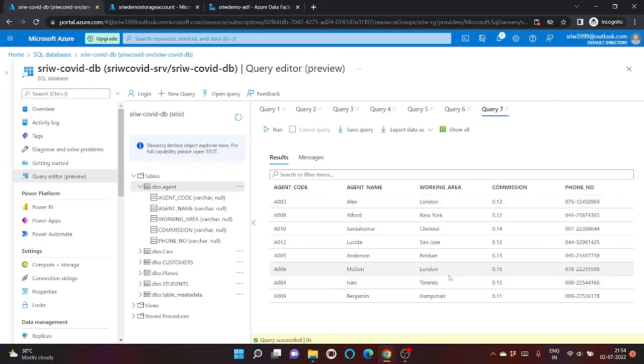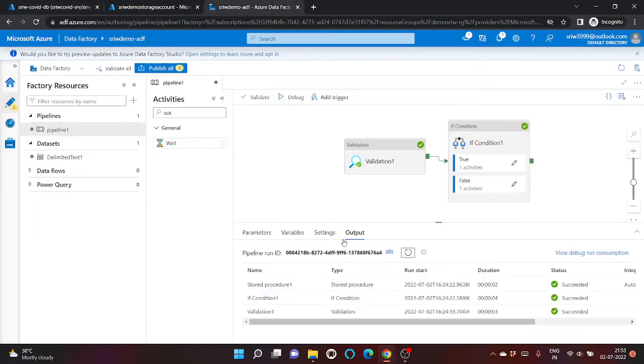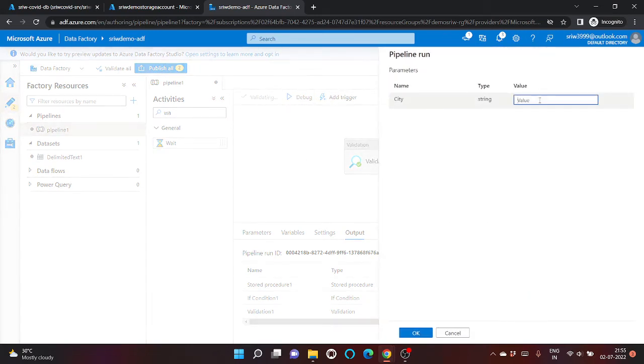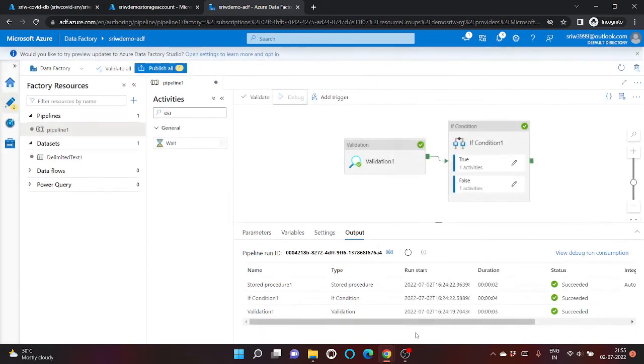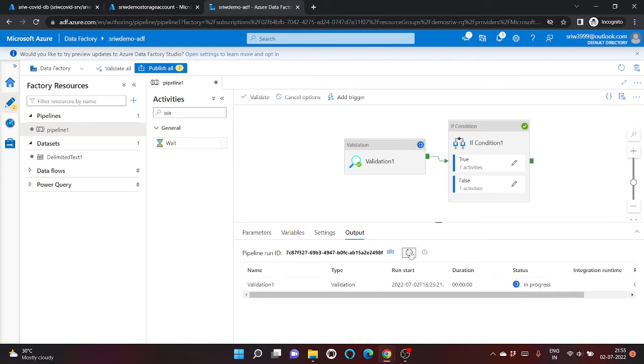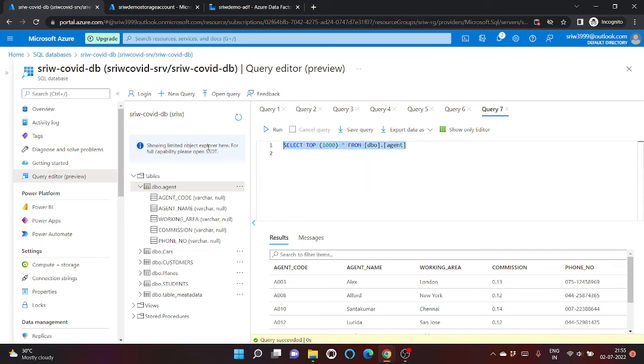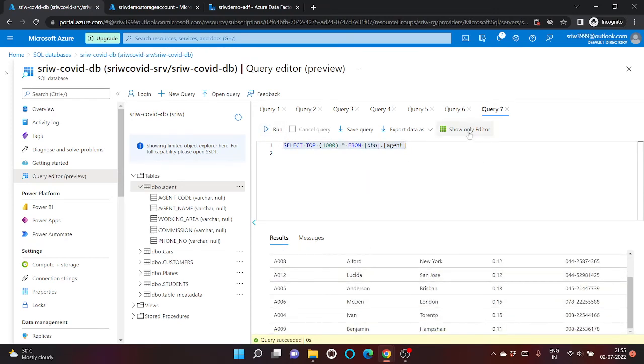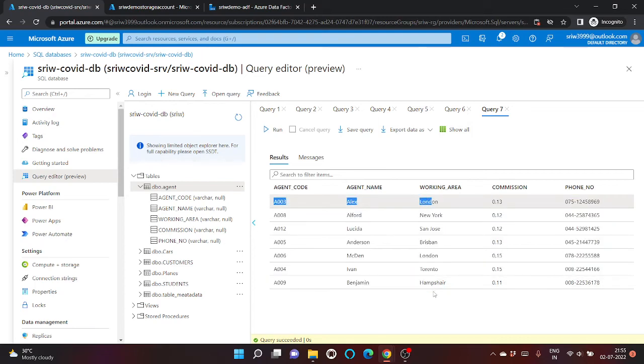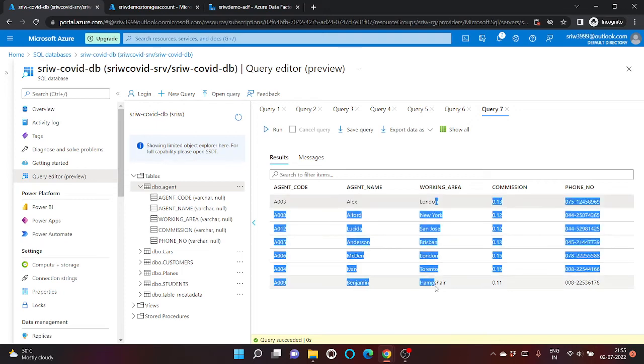Let's now delete the record of Chennai. Now let's run the pipeline again. Pass the parameter city. So let's again check whether the Chennai record got deleted or not. As you can see, again there is no record having working area as Chennai.